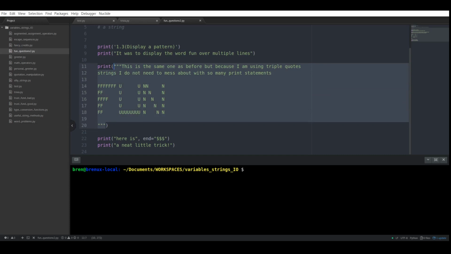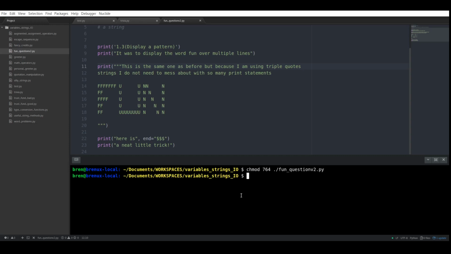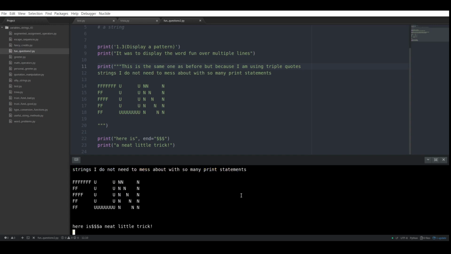So again, it doesn't matter which ones you use. You can use triple single quotes, or you can use triple double quotes. Yeah, they will print out exactly as you type them. So if we run this program now, run it. Okay, we can see that's printed out.